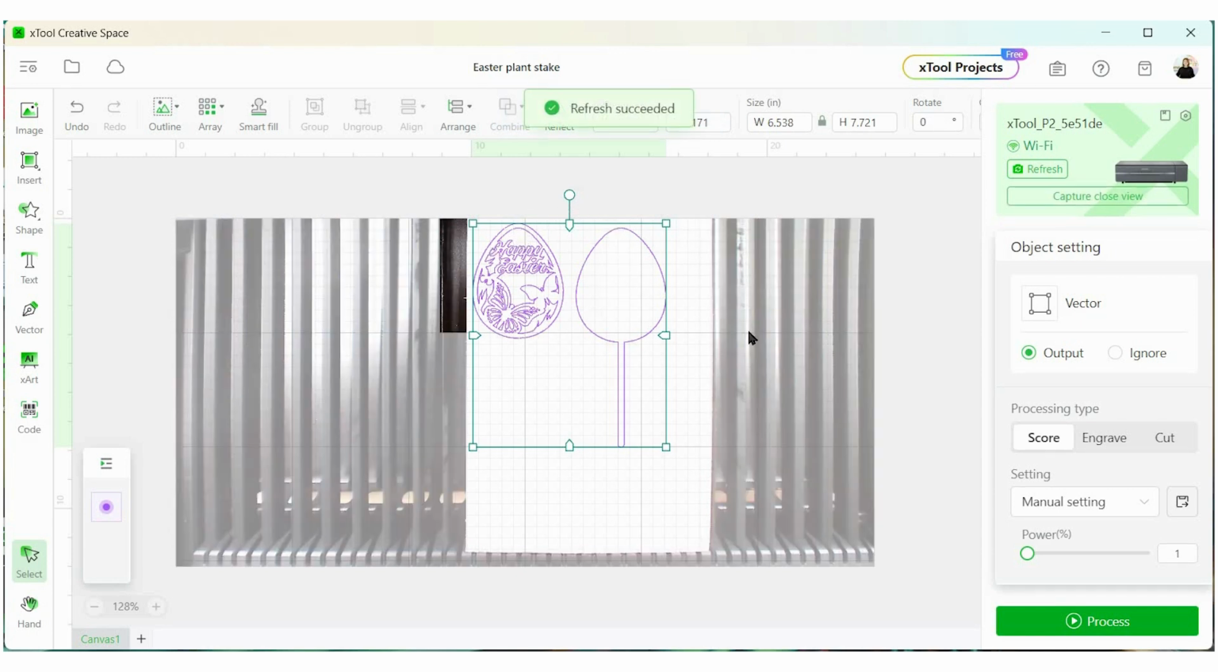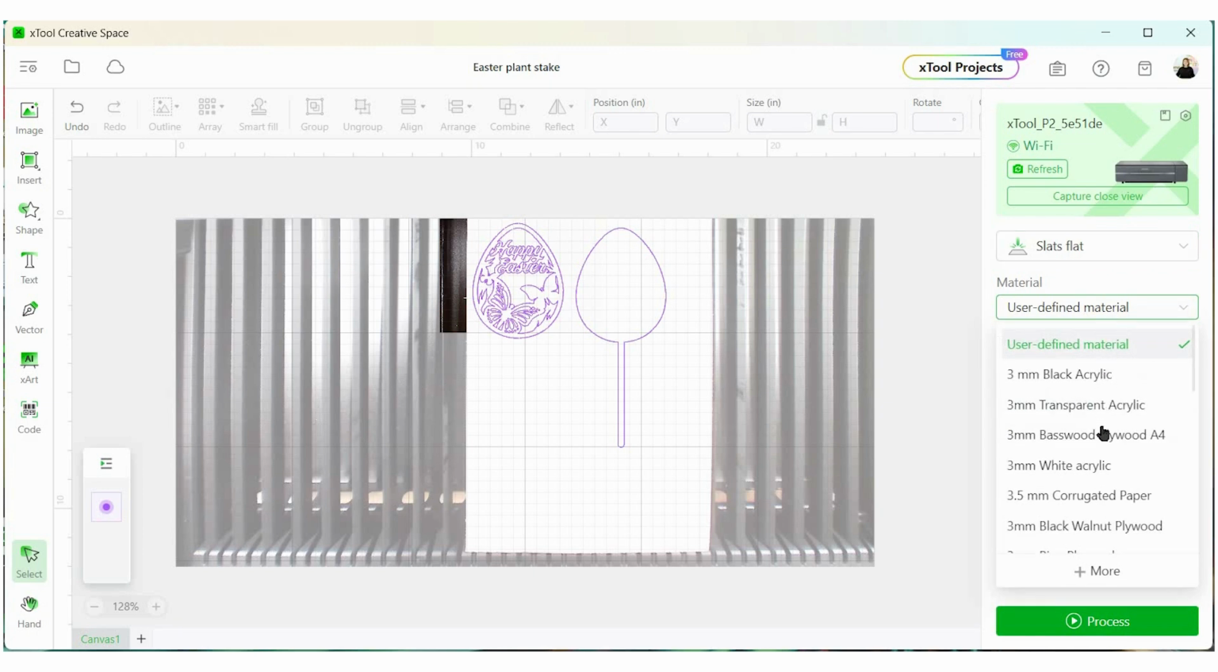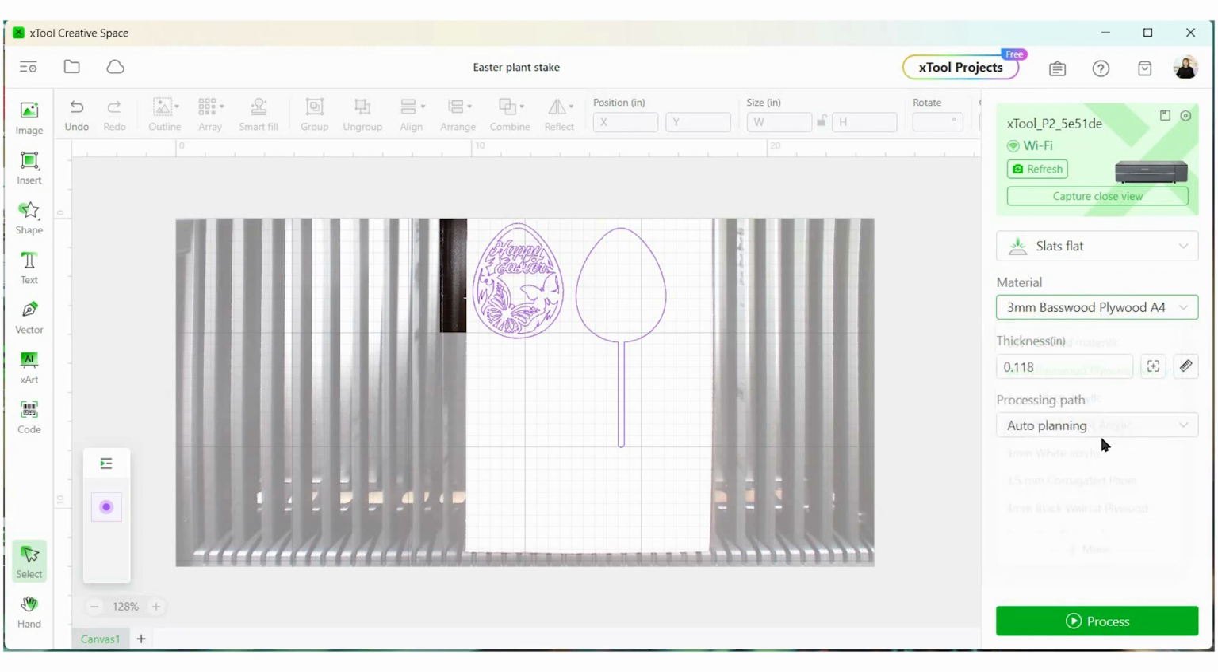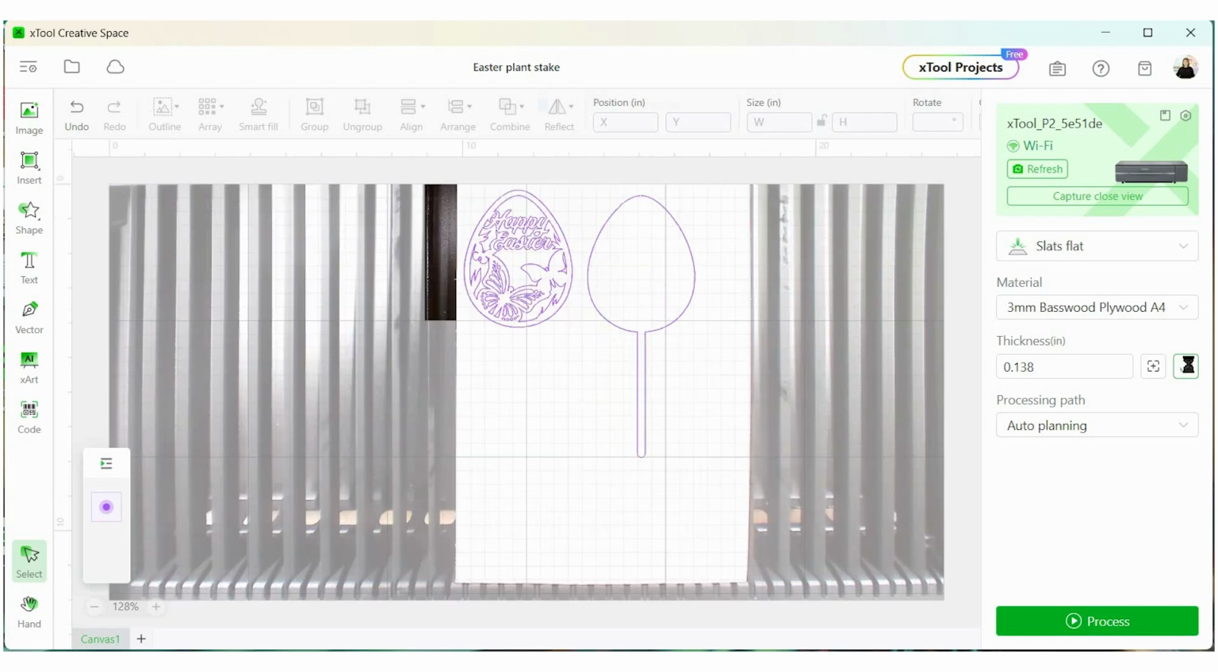So once I have that set, I am gonna go over to the right here and I am going to pick my base material. This is just a good place to start. So I'm choosing 3mm basswood. And then I'm going to auto measure.